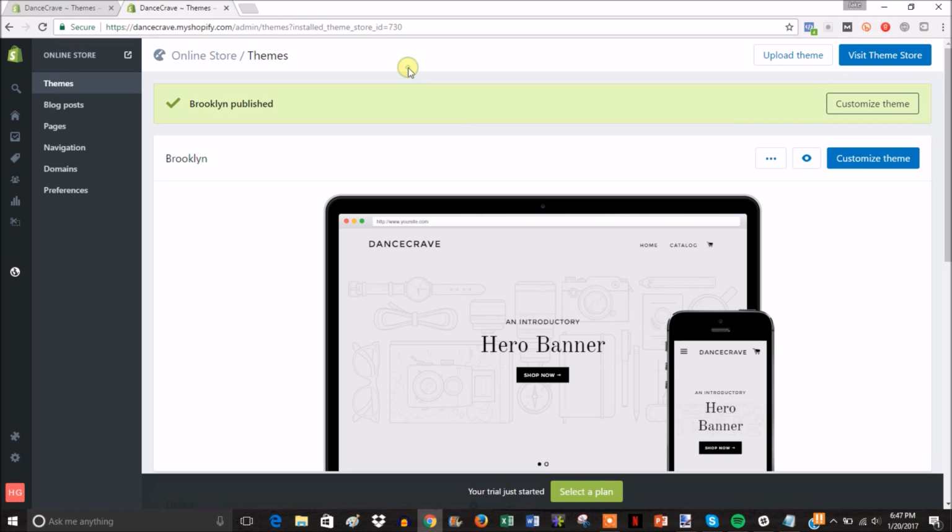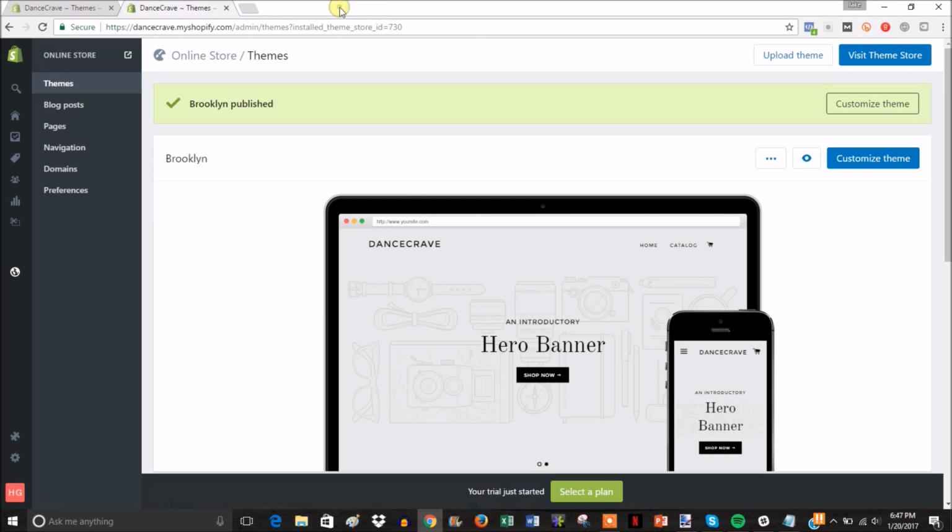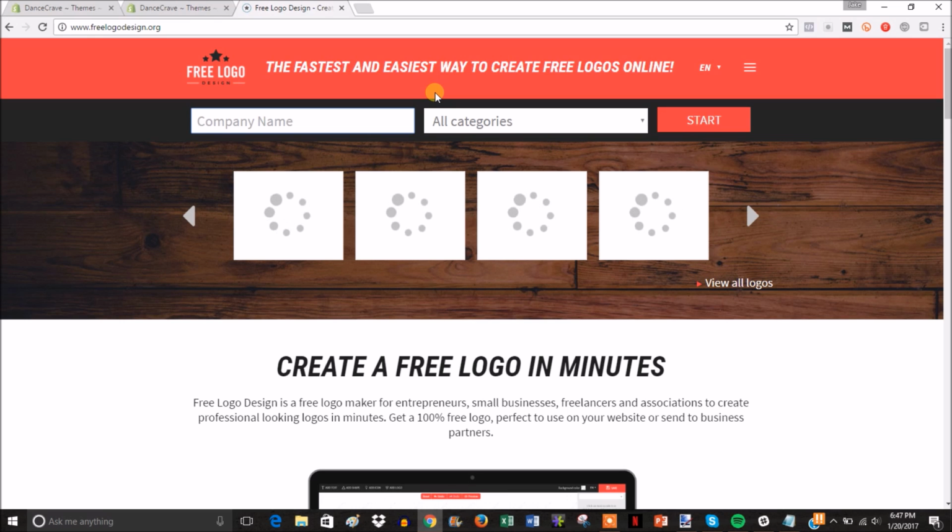So before we get into that, I'm just going to get a really quick logo to put up here. So what I'm going to do is go to a site called freelogodesign.org. Now, I do recommend that you actually get a professional logo made, or if you're a graphic designer, you actually make a legitimate logo yourself. However, as I said, this is going to be bare bones for the sake of time, for the sake of the tutorial, so we're just going to keep this short.